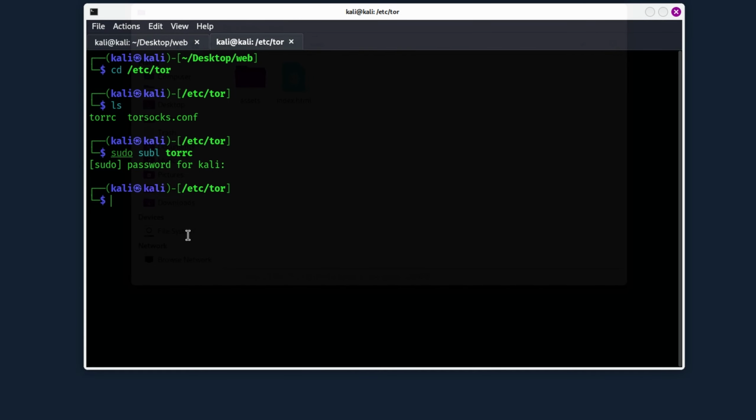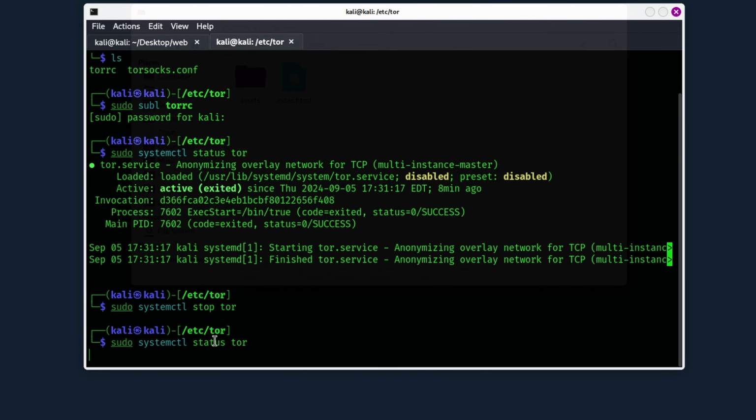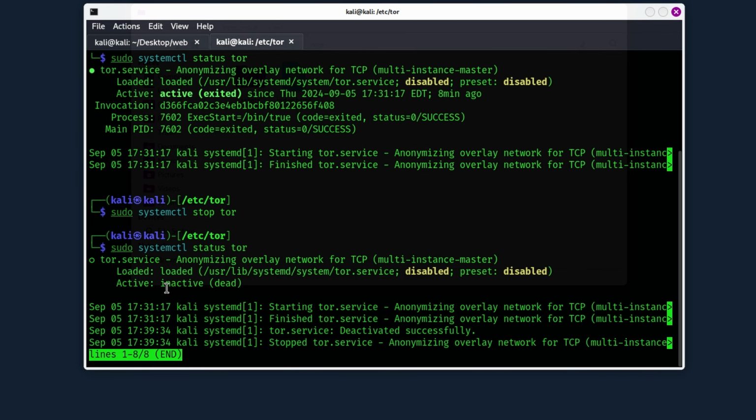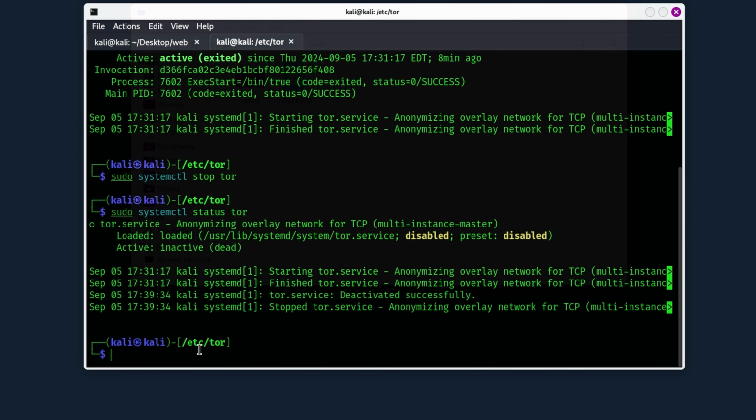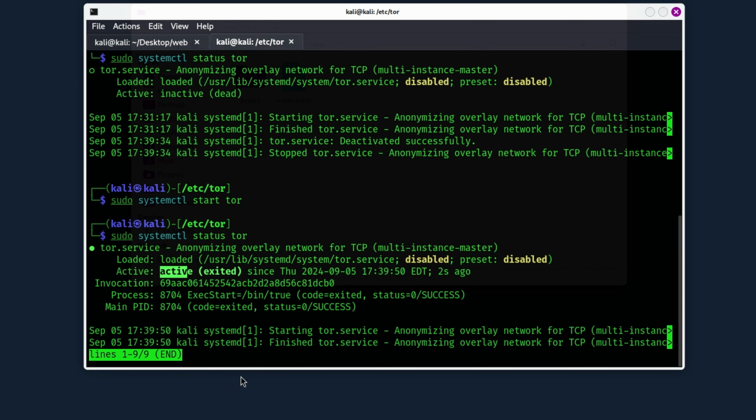Close this. Now we have to start our Tor service. For that we will use systemctl status tor. Our Tor is already running. We can stop it and then start it again. You can see inactive. We will run this service again. Start Tor. Check our status. It's active now.